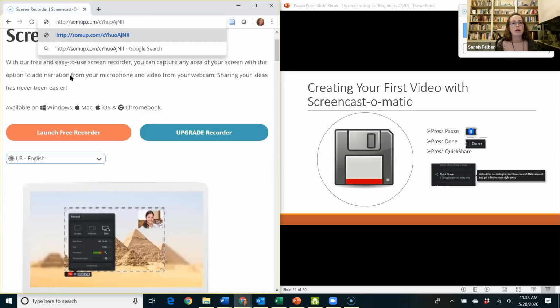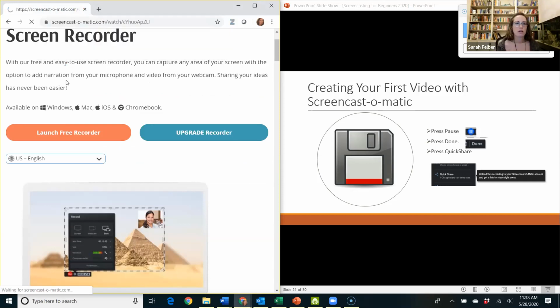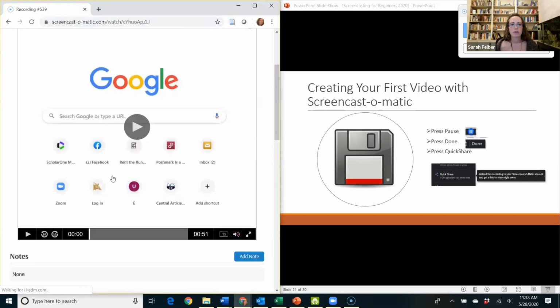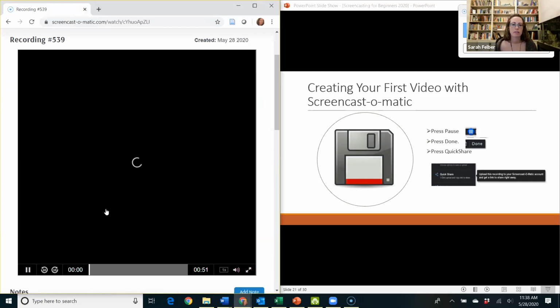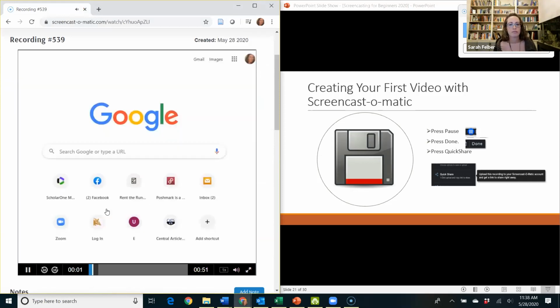And so I'm going to show you, if I go and paste what's in my clipboard into the address bar, here's that recording. That's the recording of my screen from the Google homepage. And if I click play, it's going to play. The slide tells you, you're going to see that countdown. You just saw 3, 2, 1, go. So you heard everything I was just telling you when we made that sample recording.